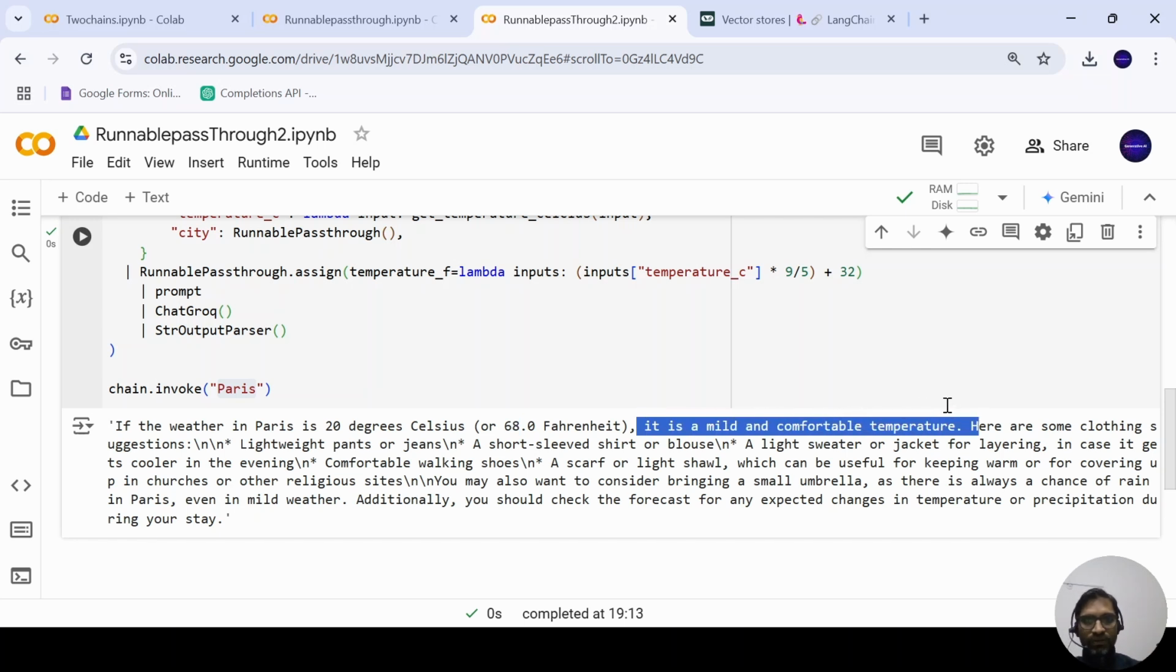All right, so I think we have covered the most important concepts of RunnablePassthrough, which is really very difficult to understand, but with the help of these small examples, it should now be easy for you to understand this concept. Gradually we will apply this concept to more use cases, and then this concept will be solidified for you.